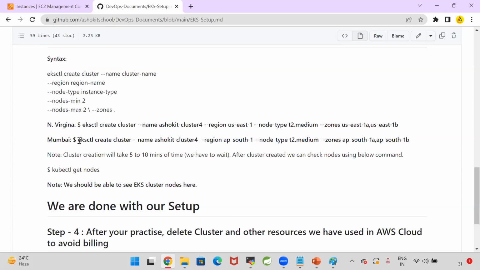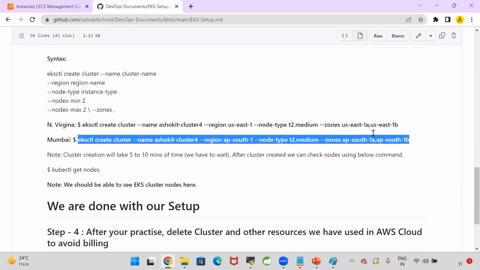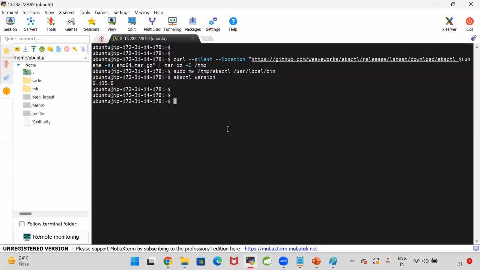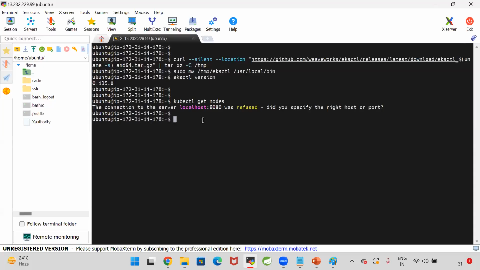After executing this command, it will take some time to create the cluster. Now you can check the kubectl get nodes command. I have not created the cluster as of now; I'm just executing this command. When I execute it, it says the connection to the server was refused. Did you specify the right host or port? As of now, my cluster is not available. That's why this command is not giving me any output.